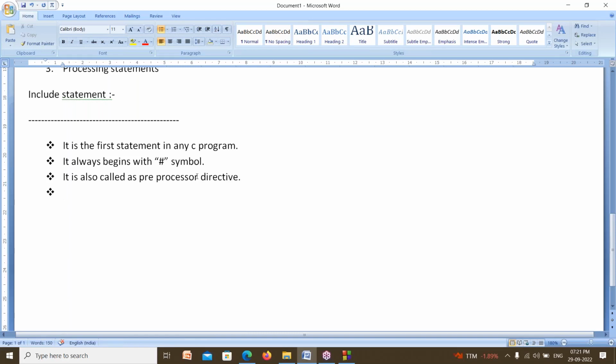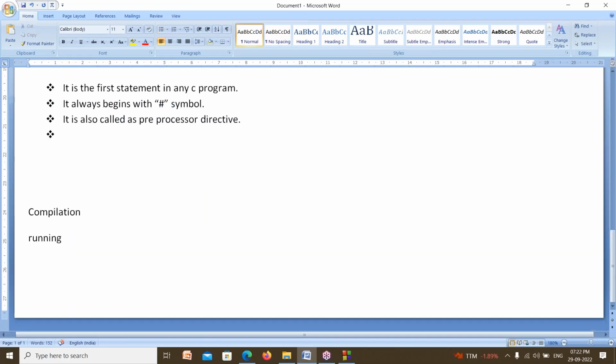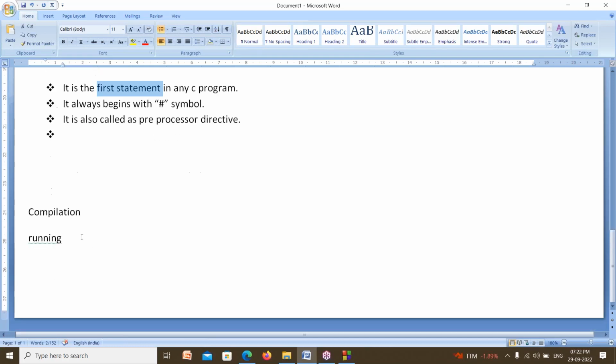Preprocessor means, see, your program will be executed in two stages. One is compilation stage, second one is running stage. Okay, I have to speak only in English, so Parul, remember, your program can be executed in two stages.